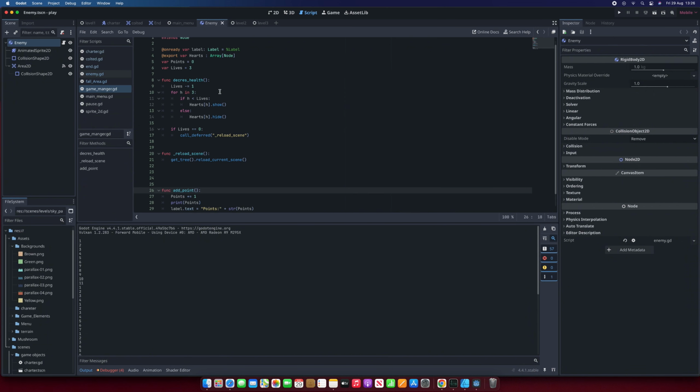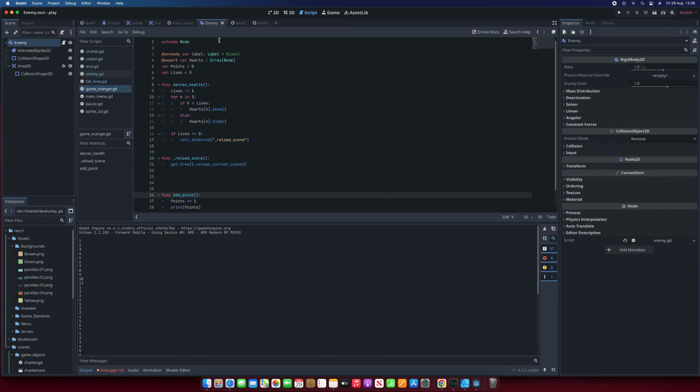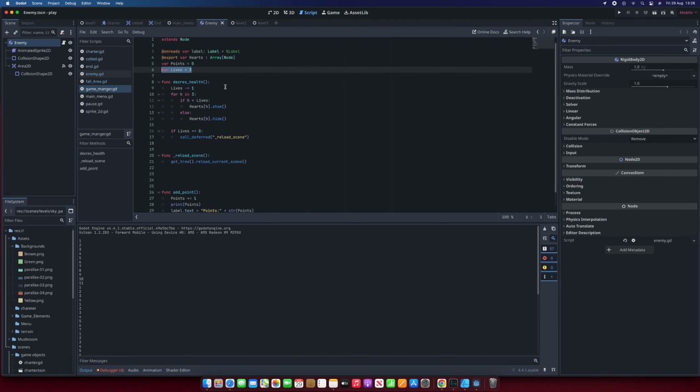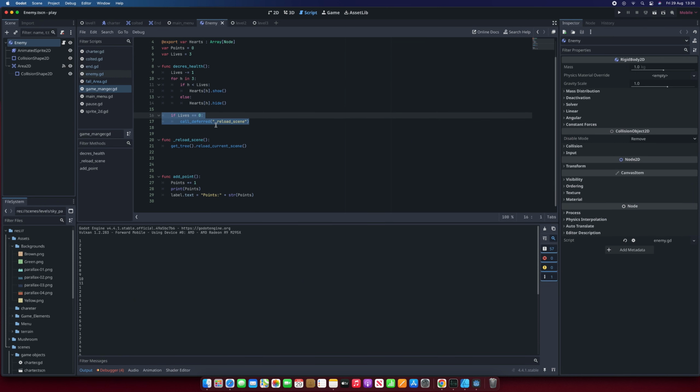Then we have the game manager, which has the variable for points of each scene, the amount of lives you get in each scene, and then we have the decrease health function. If lives is 0, then reload the scene. And then this is the add point function as well. This prints it in the console.